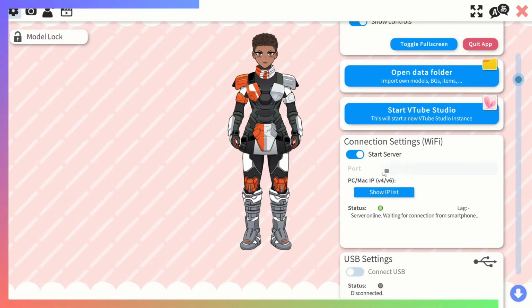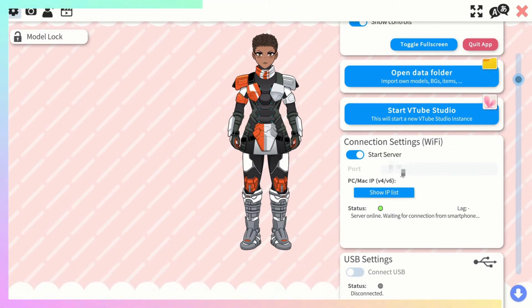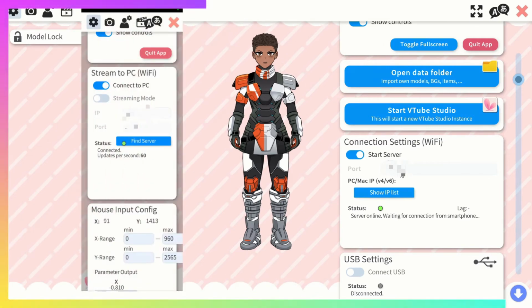You do the tick box for the open server bit, and you also have the bit which says connect to PC. Now, the other important thing as well is you need to make sure the port numbers and the IP are the same, because this is how it connects.